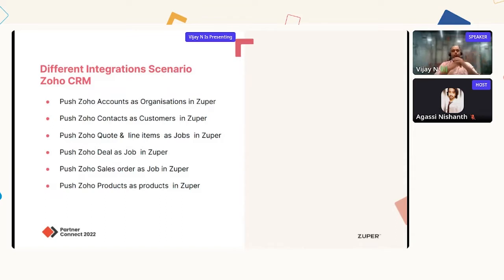Then we have quotations that are available in Zoho CRM, which can be either pushed as a direct job in Zuper, or, as we have seen, the line items within the quotation each define an individual service which can be done in a different manner. In this case, each line item within the quotation in Zoho CRM will be pushed as a separate job in Zuper. Then we have the default Zoho deal as a job in Zuper.